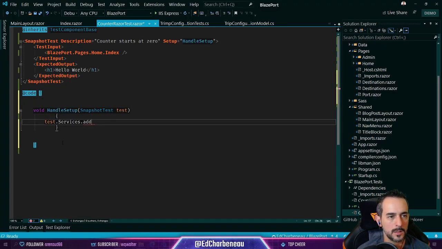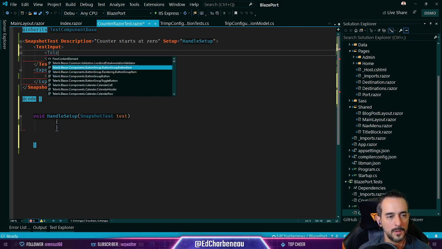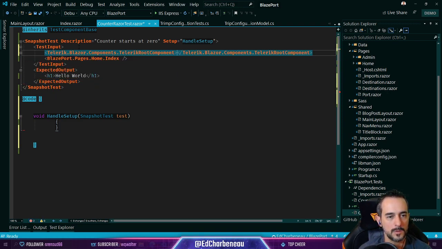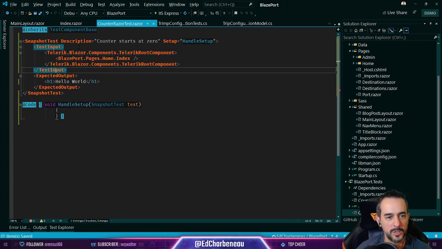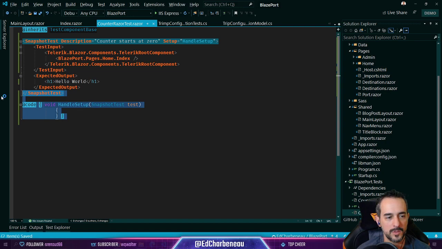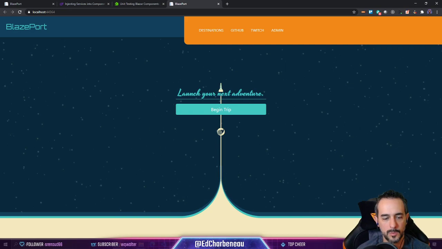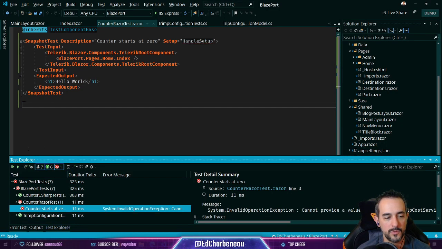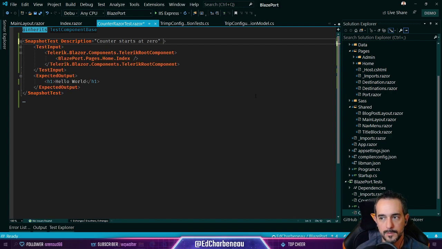Let me try something really quick. So I may actually be able to do this. Telerik root component. So I'm going to try adding my Telerik root component there. And then I'm going to wipe this out real fast and just see if that alone, whoops, see if that alone solves the issue. And then I've got this, of course, up here ready to yell at me. Let me delete that.